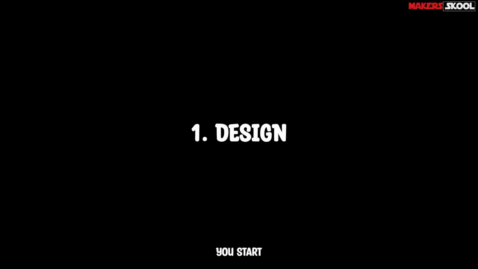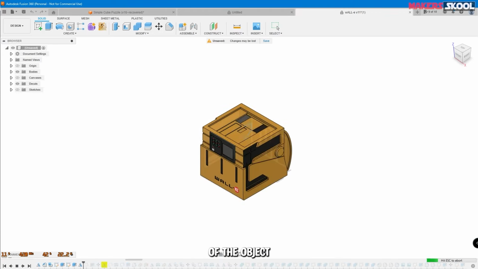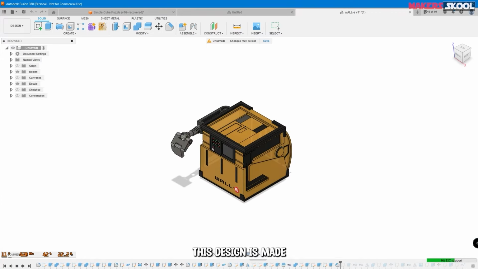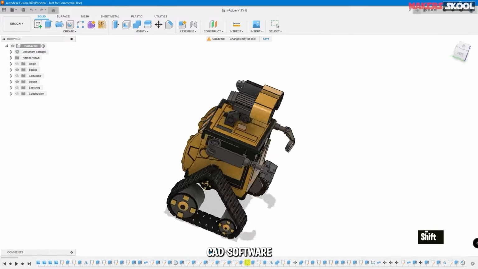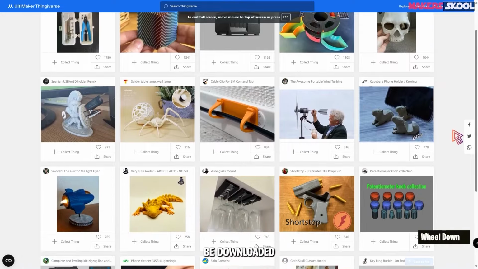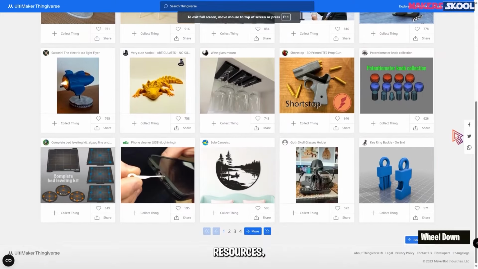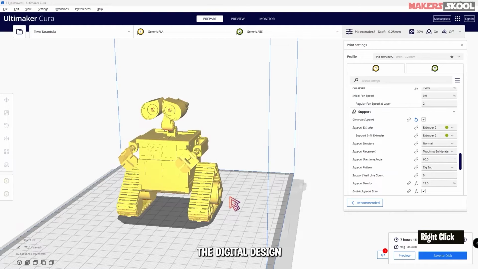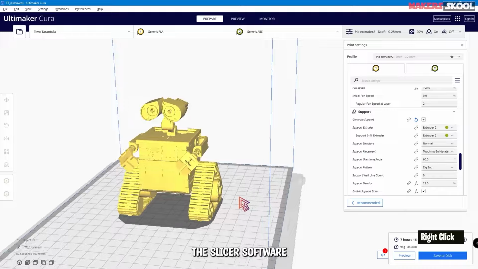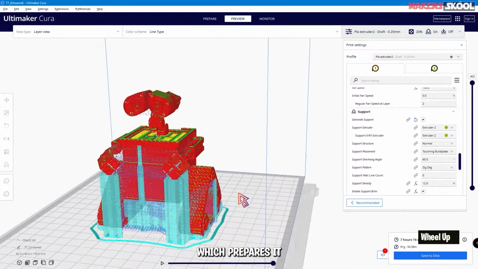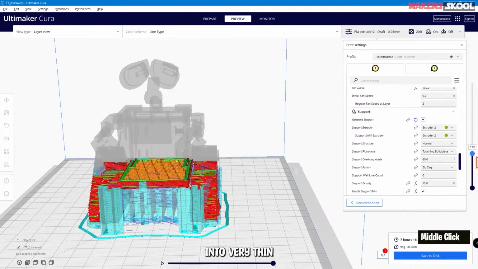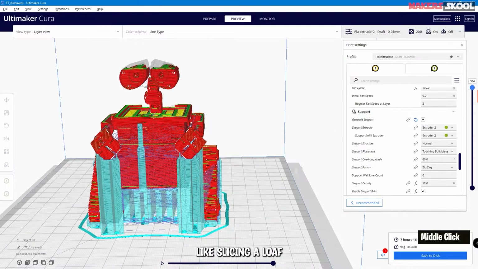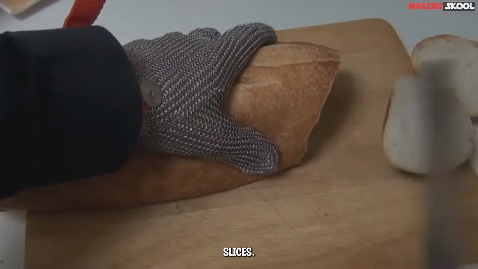First is design. You start by creating a digital design of the object you want to print. This design is made using computer-aided design CAD software such as Fusion 360, or can be downloaded from online resources, for example Thingiverse. Second is preparation. The digital design is then sent to slicer software like Cura, which prepares it for printing. This involves dividing the design into very thin cross-sectional layers, like slicing a loaf of bread into many thin slices.